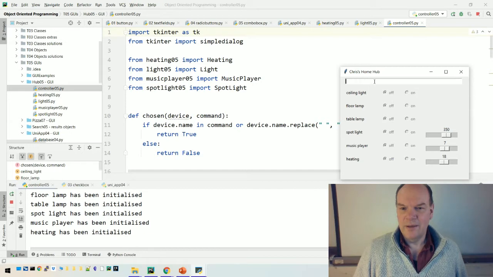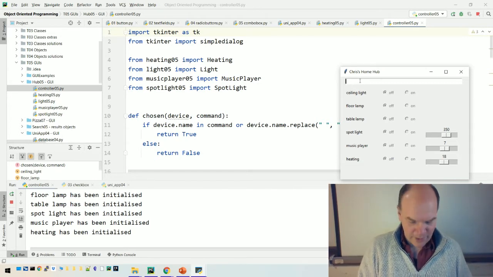So you can see I can type in a command there. And then it's got some radio buttons showing the state of all the devices, which are all off. And then some sliders showing the settings for some of those devices where I can change them. So let me just demonstrate that before we look into the code.